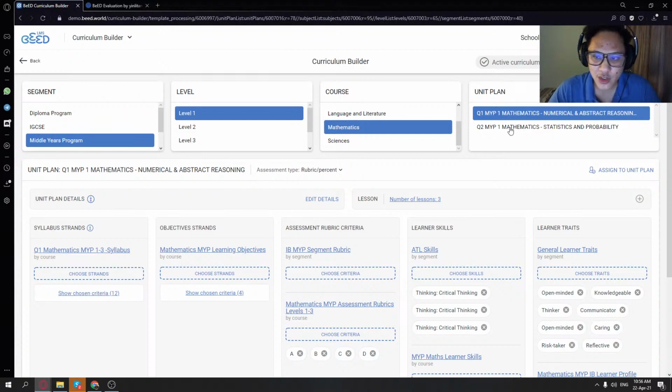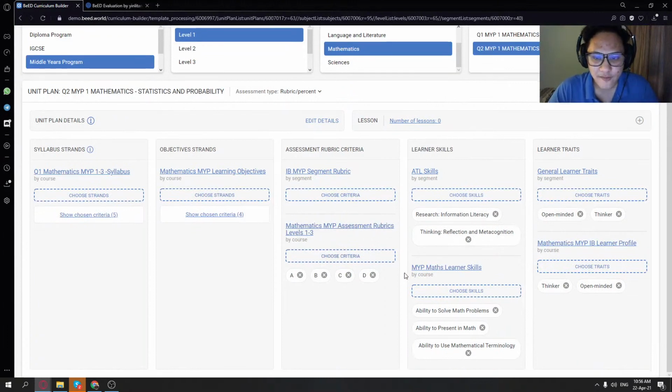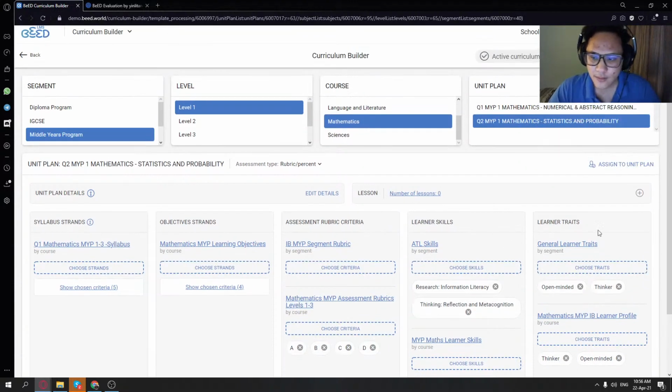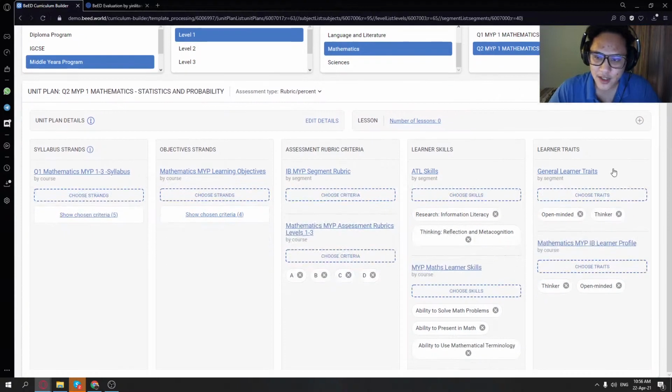So clicking on unit plan 2 allows me to have a look at what specific aspects of my curriculum documents that I should focus on. For example, within the ATL skills, in unit plan 2, I should focus on research and thinking. And of course, this allows you to also tell your educators what sort of learner traits they should focus on, as well as what assessment rubrics criteria are involved within each unit plan.